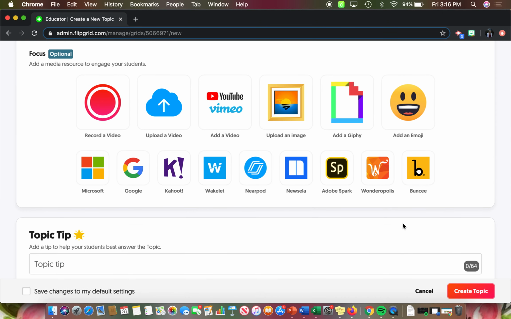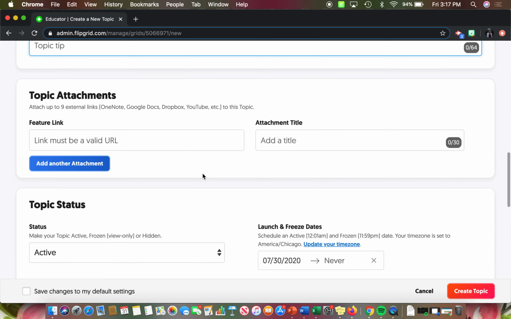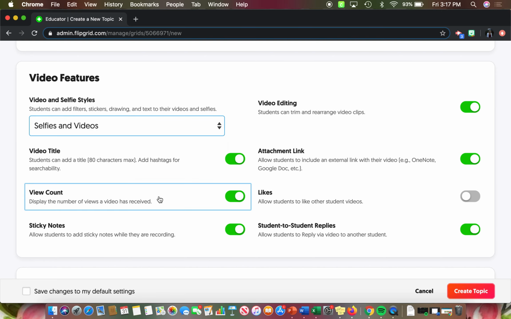And there's also more options if you want to add more topic tips to help students best answer the topic. That's again probably for more in-depth conversations. You can add more attachments. You can change when you want to launch and freeze these grid topics. So if you want to record it earlier, you can, and then have it start at a different time, you can. This is also another interesting thing right here, video features. Within this video and selfie styles, you can choose how they can respond.